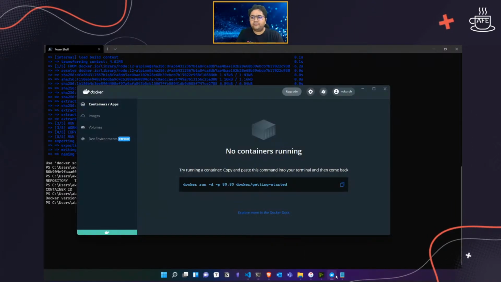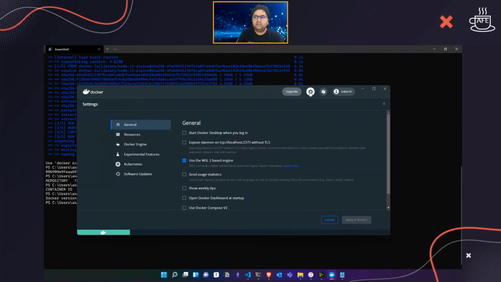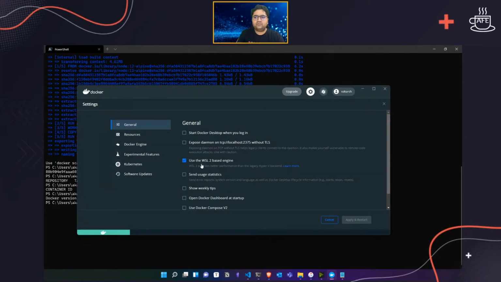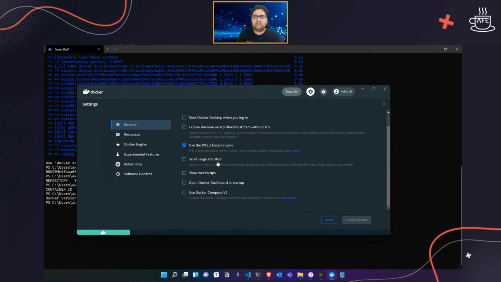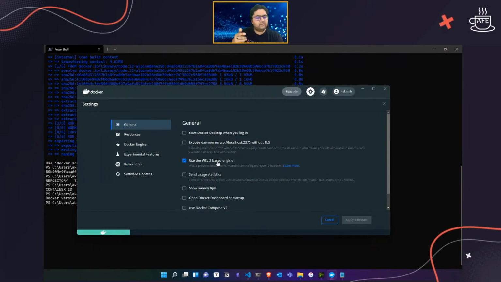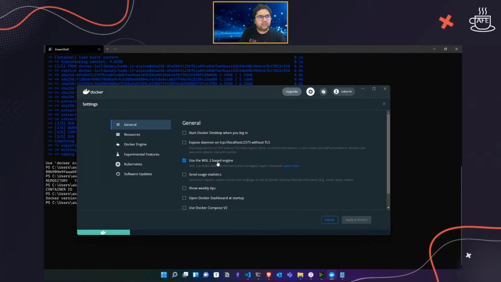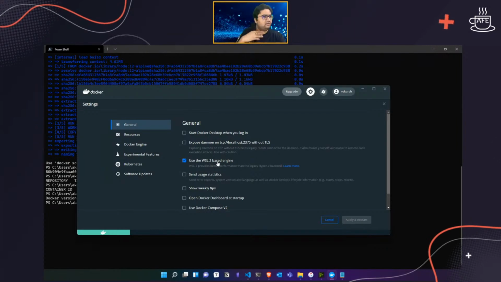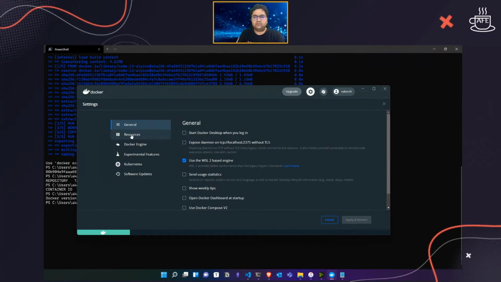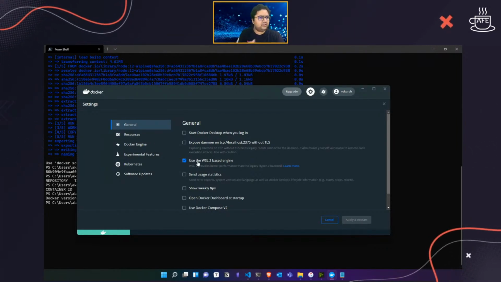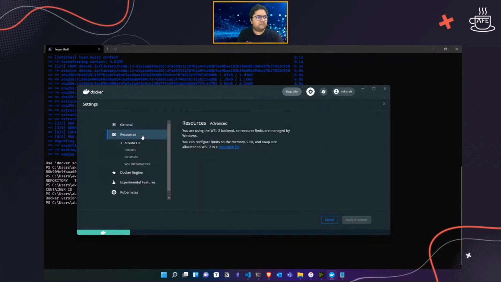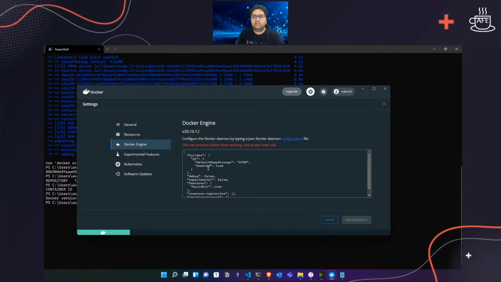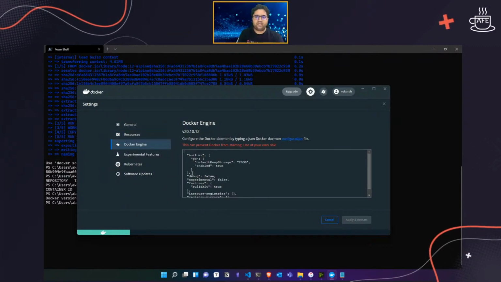There are a couple of options that you can play around with in Docker. The most important thing is to make sure that you have the WSL2 based engine checked. If you are working with a Windows based client, WSL2 is just way better than the traditional Hyper-V setup for virtualization. All you need to do is tick the box, apply and restart. The Resources tab you can safely ignore. In Engine, do not make any changes here.